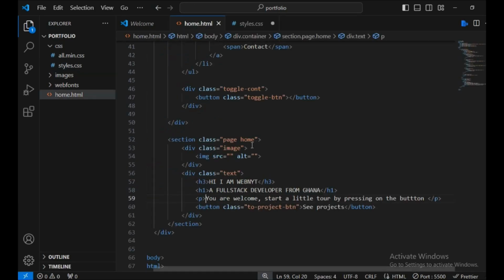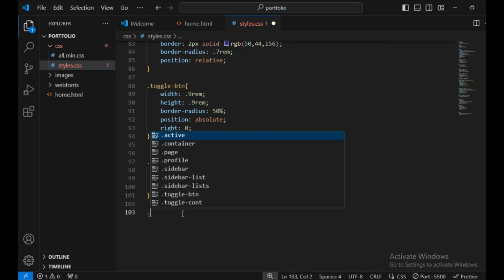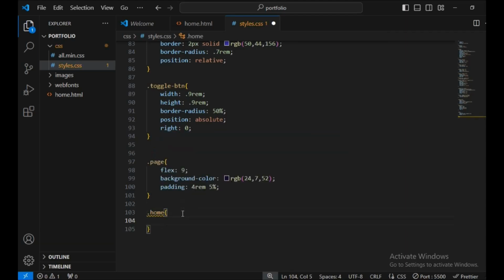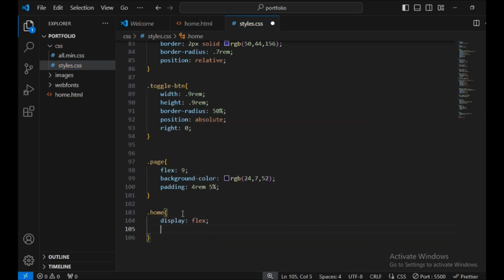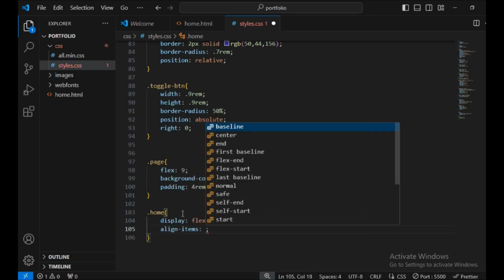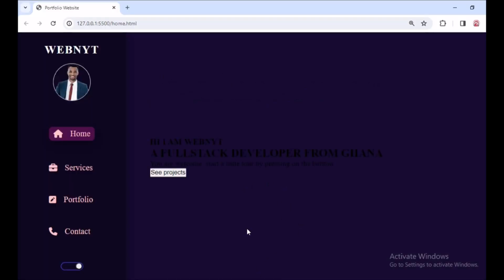Okay, so the page and the image, they are all in one class, but the page will be used to style all the elements that will have page as their class name, and the home will be specific to the home page. So we give the home a display of flex, and we align the items to the center. Okay, so it is working.